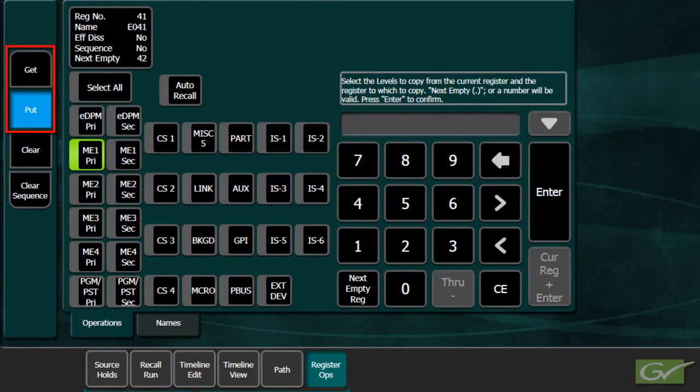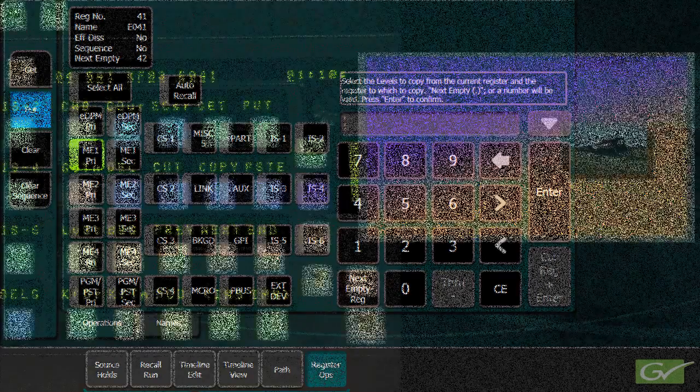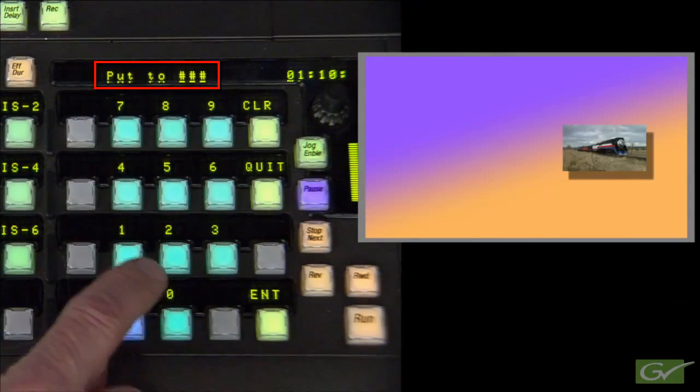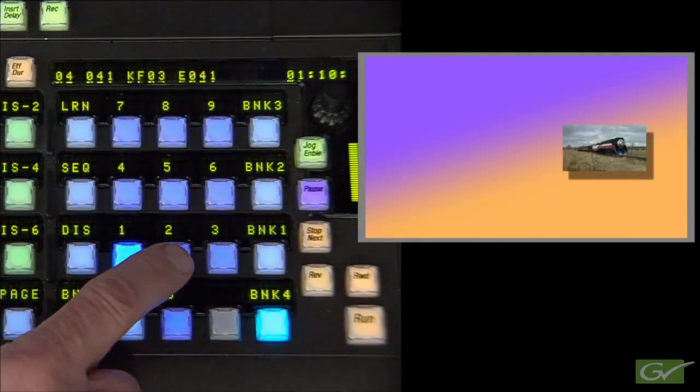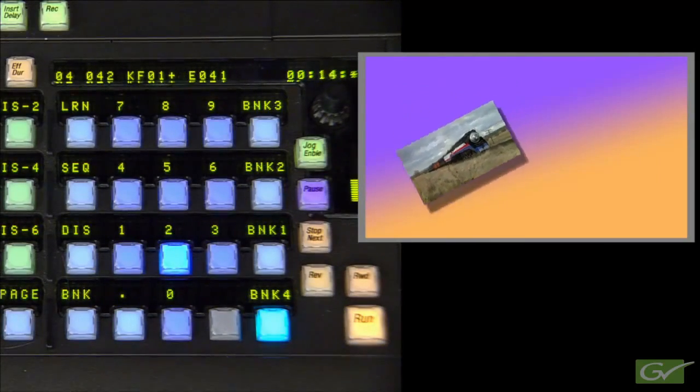Put makes a copy of the entire current effect and allows it to be stored in another register. Press Put, followed by the desired register location, and then press Enter. Recalling the new register will show the copy of the current effect.